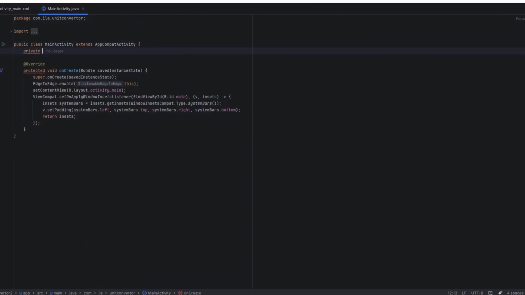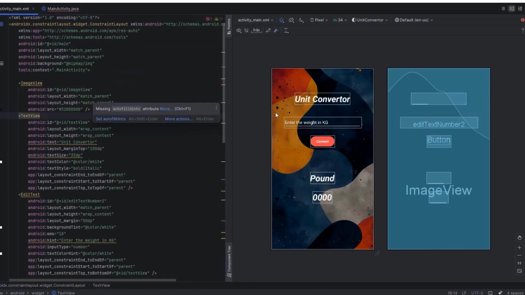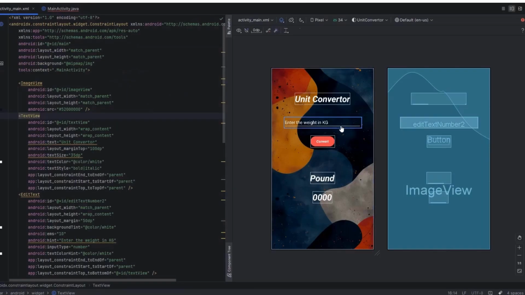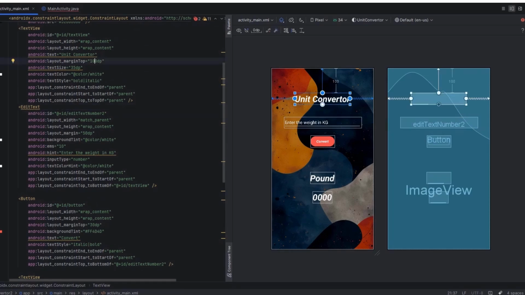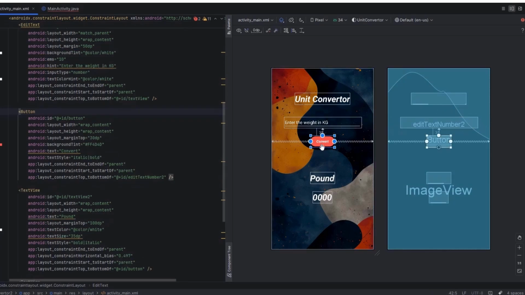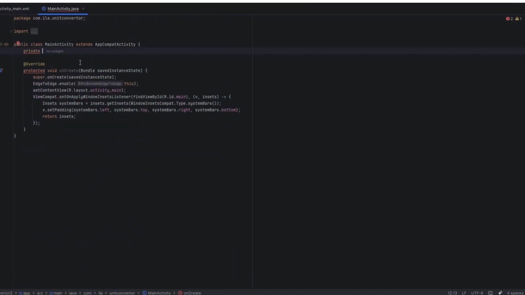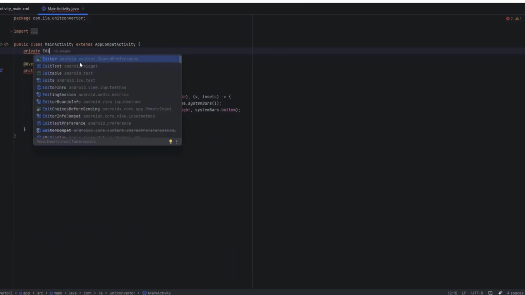So I need two things, by the way, while starting this. Number one is edit text, which is going to get the value from the user, number two is this button, which will convert the weight to pounds on the click, and the third one is my text view. I should first add an ID for all these, and I have it. Here we have our edit text num2. This is the ID of this edit text, the button's ID is button, and this text view's ID is num.